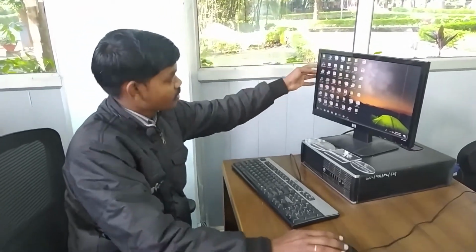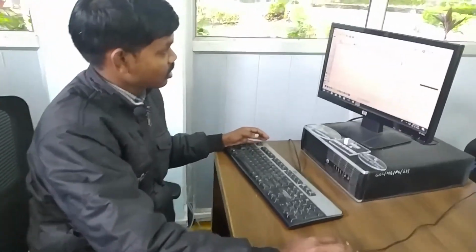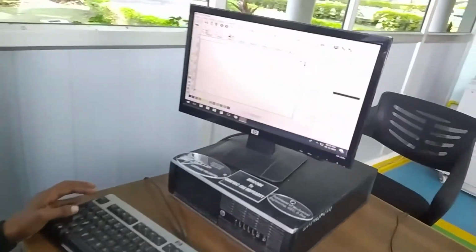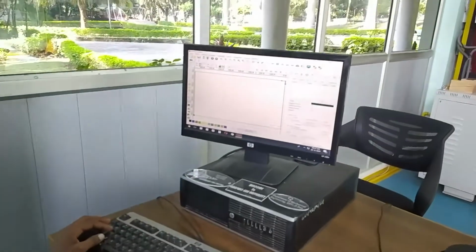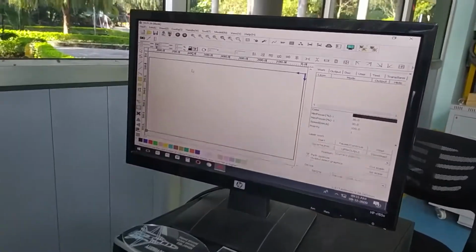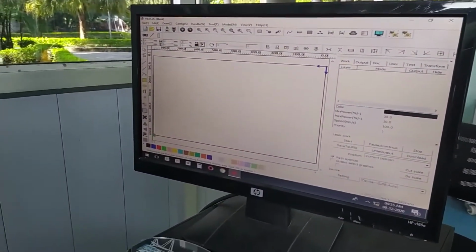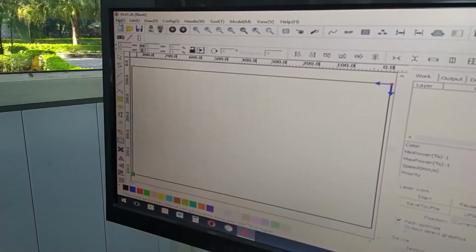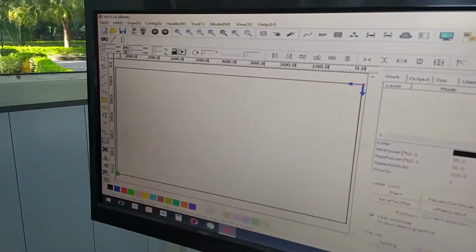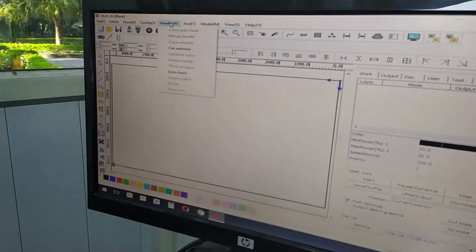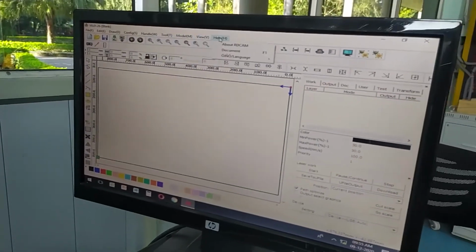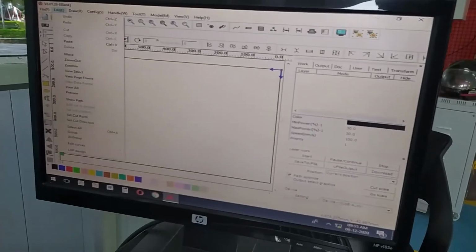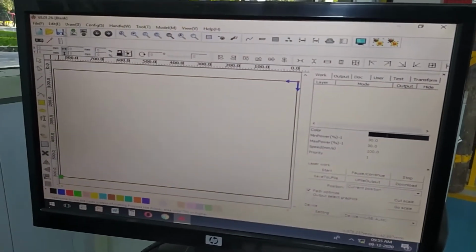The machine is operated by this software, RDWorks. This is the interface of RDWorks version 8. Here you can see some menus like file menu, edit menu, draw menu, configuration, handle, tool, model, view and help.